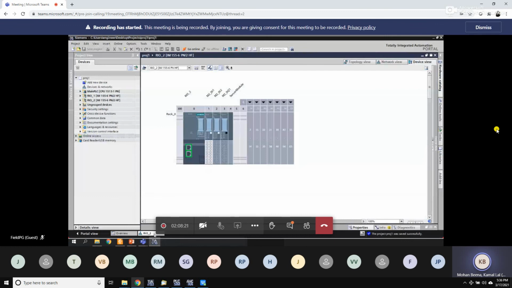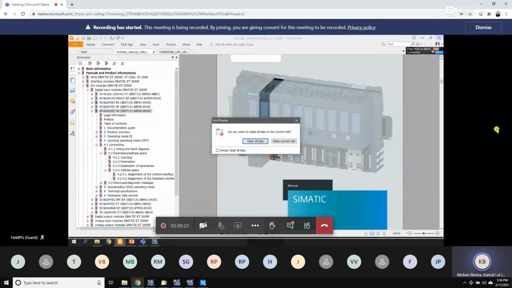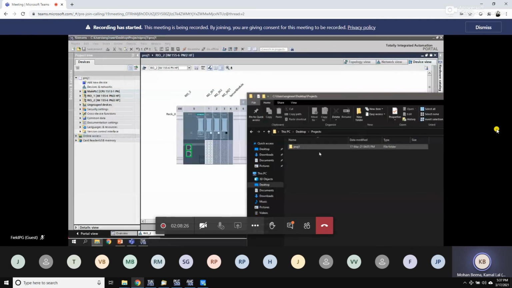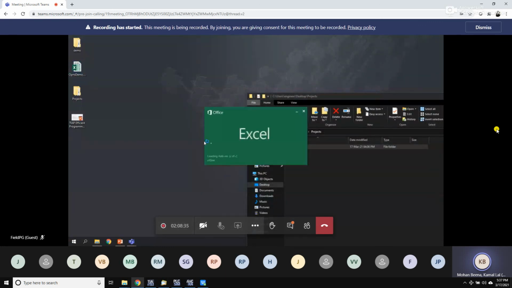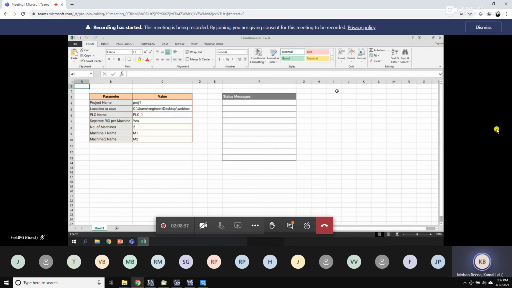I don't want to save this, but your project is already ready. If I come to that desktop, you have that project folder here. Not only this, just to show you maybe a slightly different option, I can even give some additional triggers, or maybe give the name project 2. Same, I'll call it PLC1, and this time I have two machines. I want it to be packing, and I want this to be loading. These are the names of the machines.